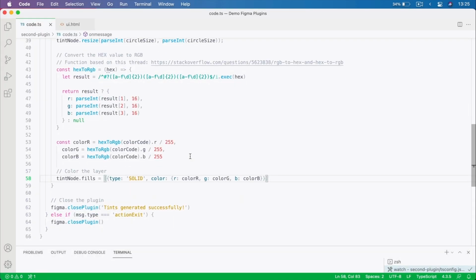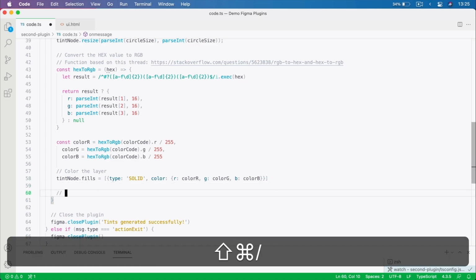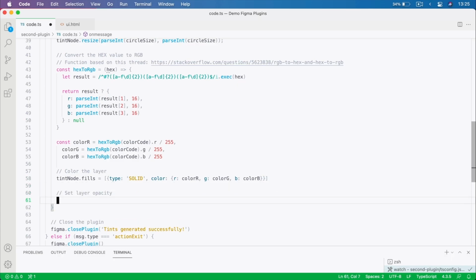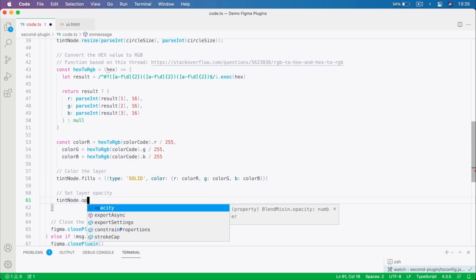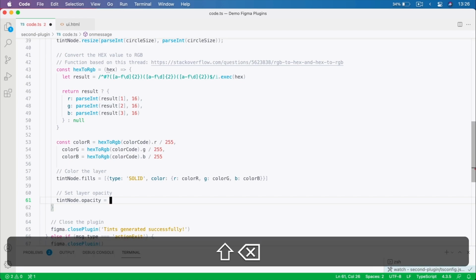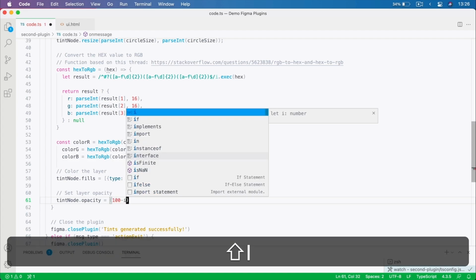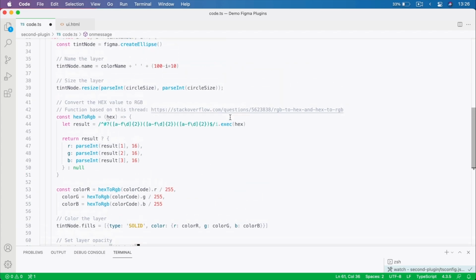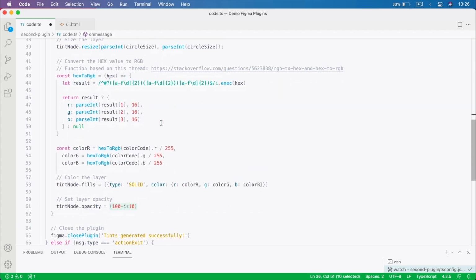Let's also change the opacities. So we're going to say set layer opacity. For this, simple: tintNode.opacity equals. Now the opacity needs to be again between 0 and 1. So 0 is, well, 0, 1 is 100%. For that, we'll be saying the following: 100 minus i times 10, right? So remember, we also used this thing right here, and this will give us 100, 90, 80, and so on. And then we just divide that by 100.